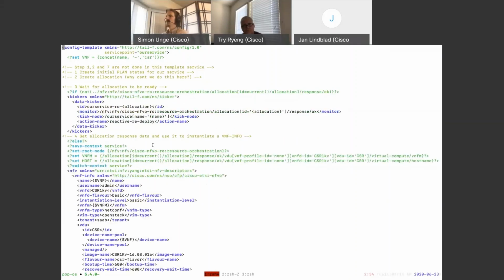Next, we want to create our service, and quite a lot is going on here. First, the if expression now has an else part. So if it actually is up and running, if we have an allocation, we don't want to create the kicker anymore. So the kicker is being removed, and instead we want to create our VNF info. And we also want to fetch some information from the allocation. So quickly on context here.